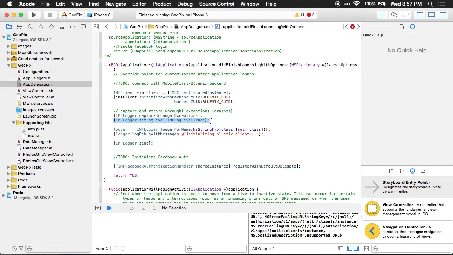So by changing the log level, you can choose the granularity of messages that you want to be captured and sent to the server. So do you want everything sent to the server? Do you just want error messages sent to the server? So you can specify whether you want everything sent to the server or just error messages sent to the server.